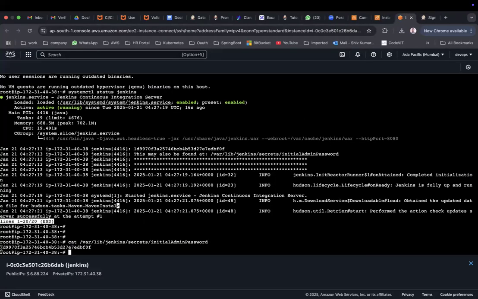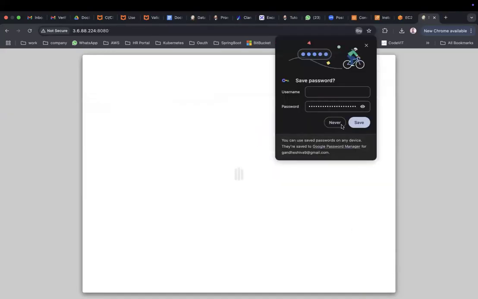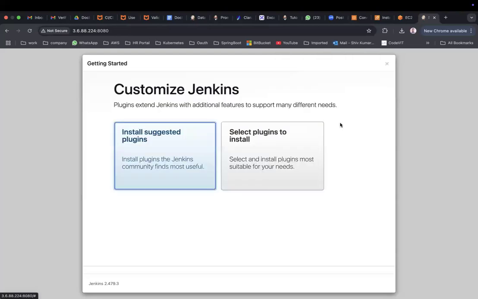Okay, so now copy this password. This password is generated while installing Jenkins. I'll go here and put it here and click on continue. Once you have clicked on continue, it is going to ask you to customize Jenkins, whether you want to install suggested plugins or select plugins to install.